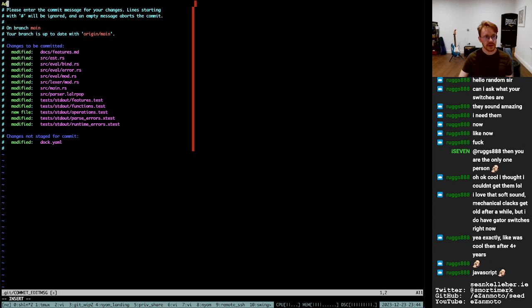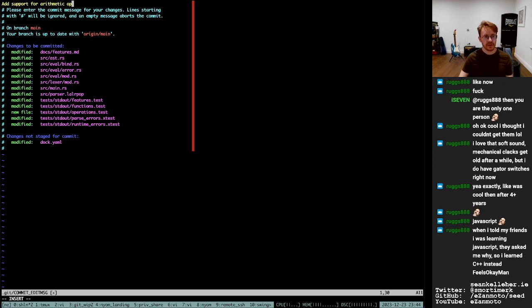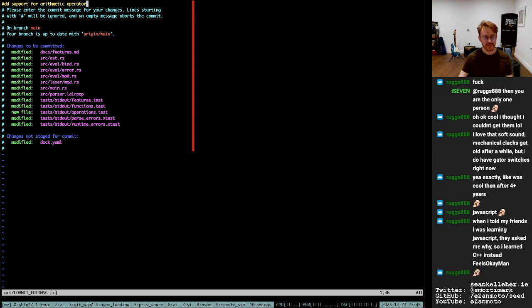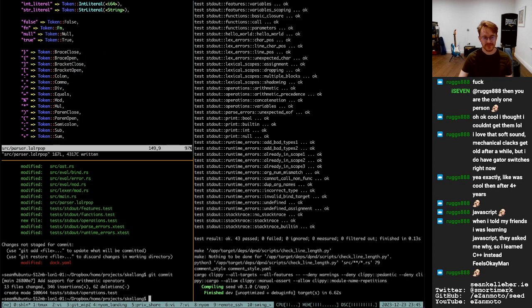Commit adds support for arithmetic operators. Even though it's not just arithmetic, I do have concatenation snuck in there, but that's good enough as a commit message for the moment, I think.